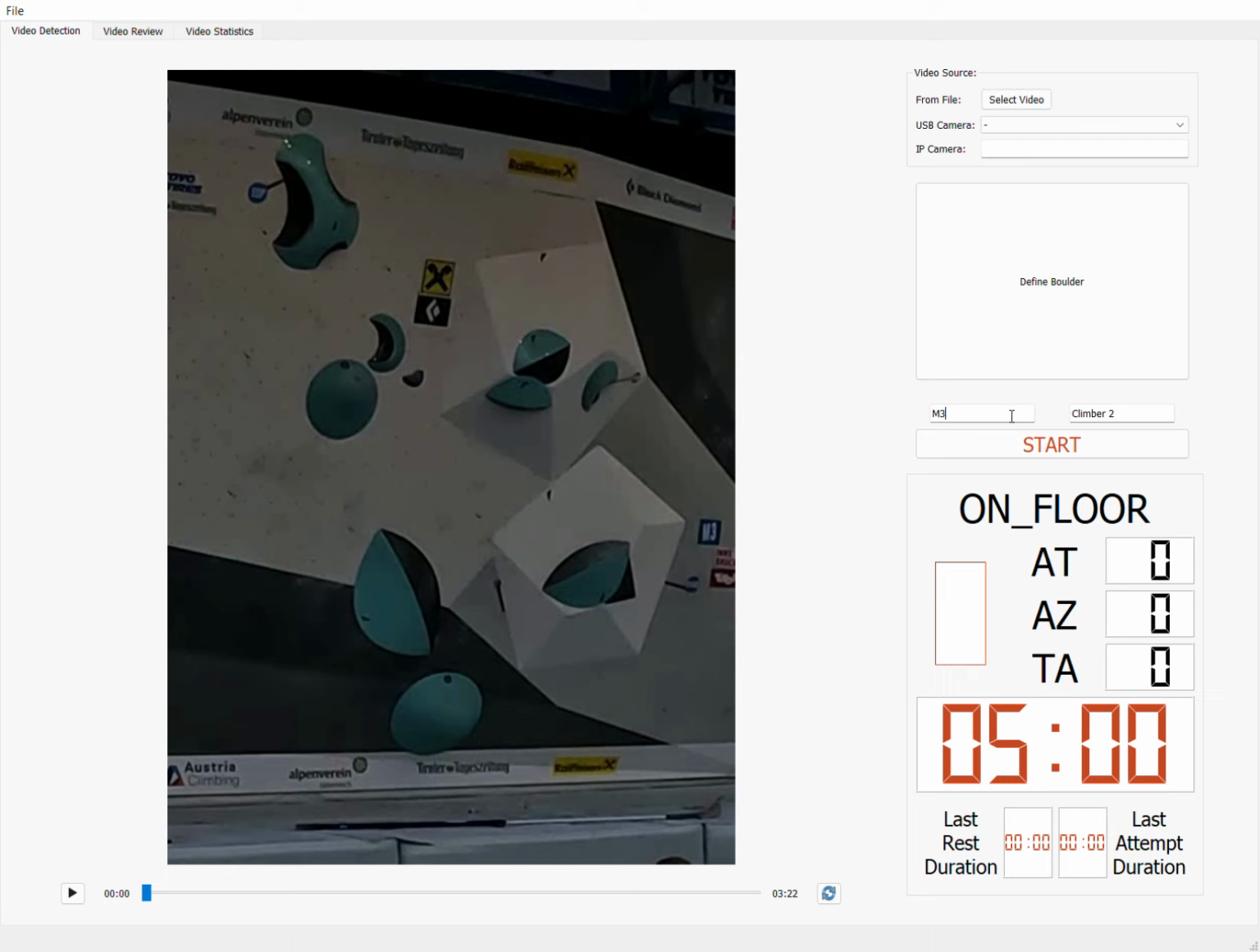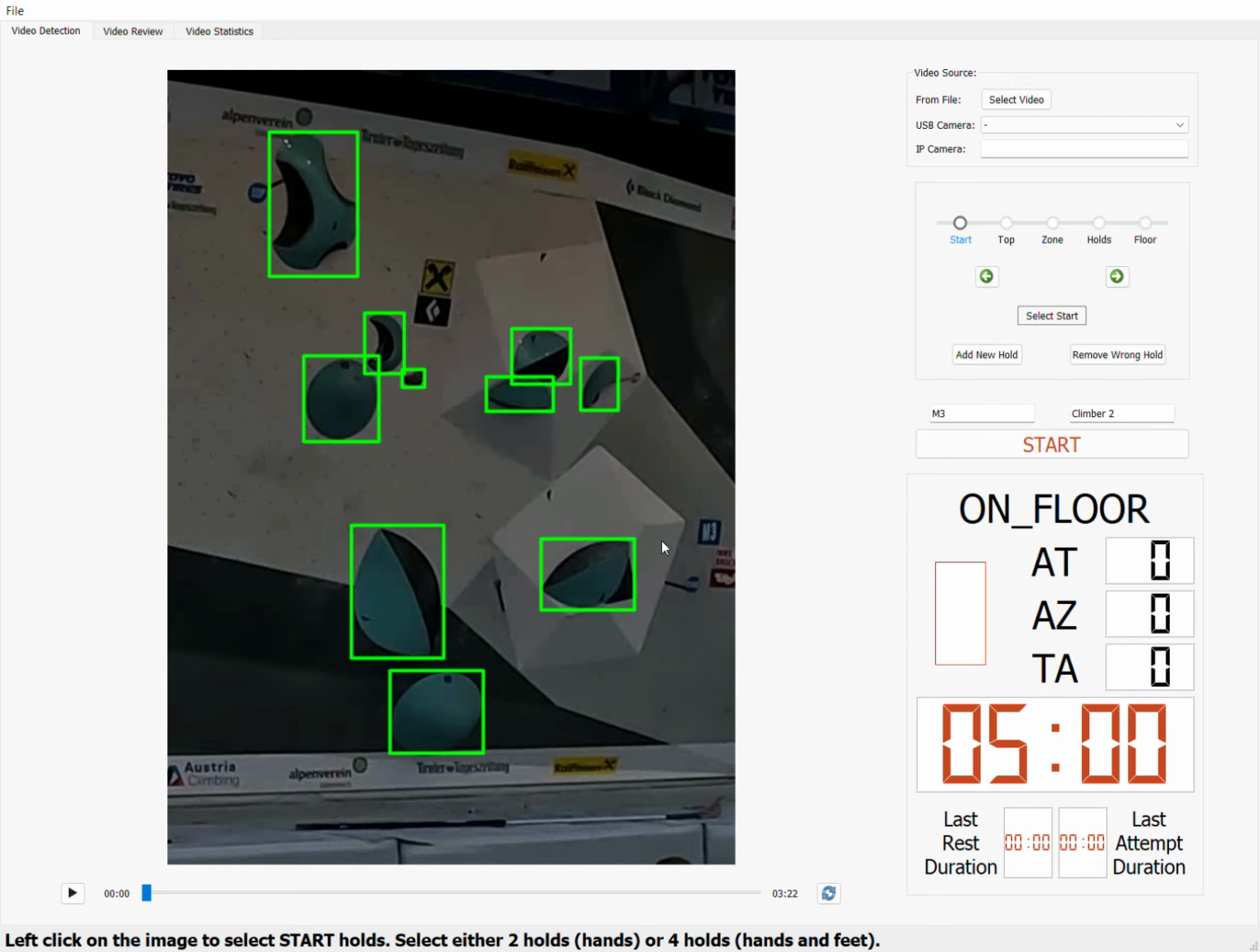So I will change the name of the boulder. I don't remember the name of the climber, but it is still again from the Japanese team. So we follow the same steps. We define the boulder problem. You can see again the bounding boxes appearing around the holds. And this time we are actually missing one of the start holds. We can click add new hold here and click a few points around the hold to include it in our detection.